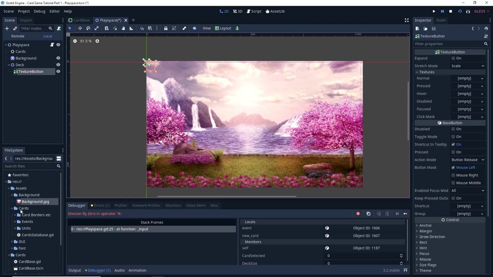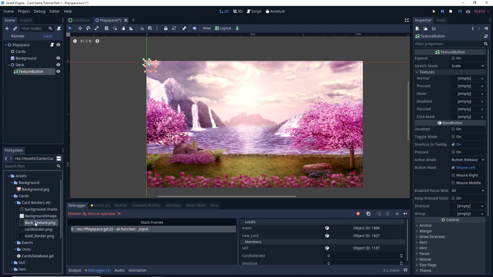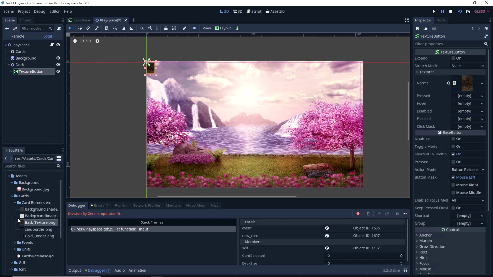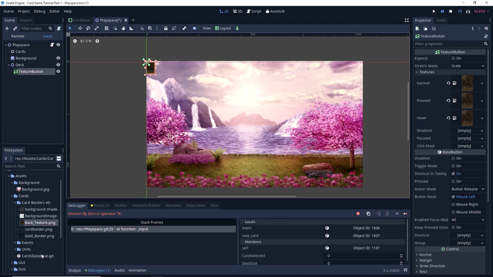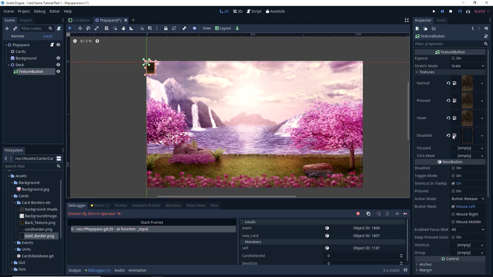So if we go into our assets, I think it's card borders. Yeah, I've got a back texture. For now, I'm going to just copy all of those into normal, pressed, and hover. For disabled, I'm going to throw in the gold border for now. So basically, when there's no cards left, I want to show this gold border instead to make it really clear that I'm out of cards. Okay, I'm going to call this texture button deck draw for now, just so it's vaguely obvious what's going on with this.